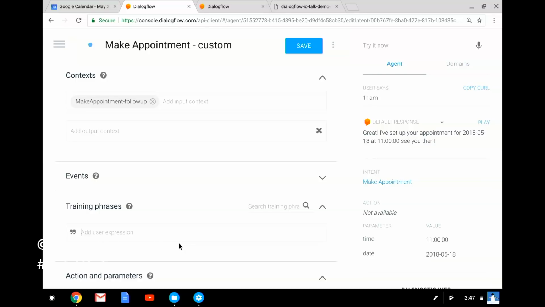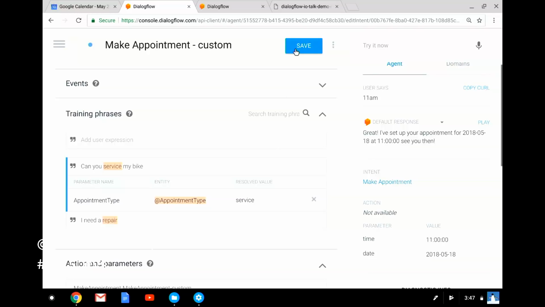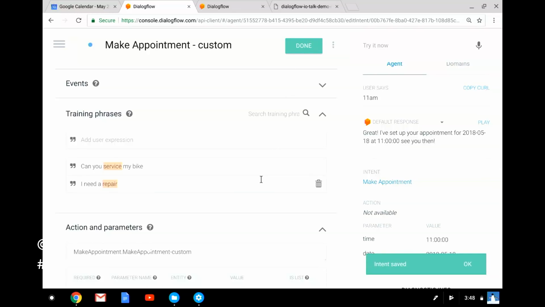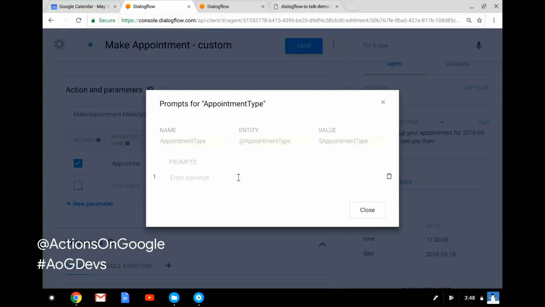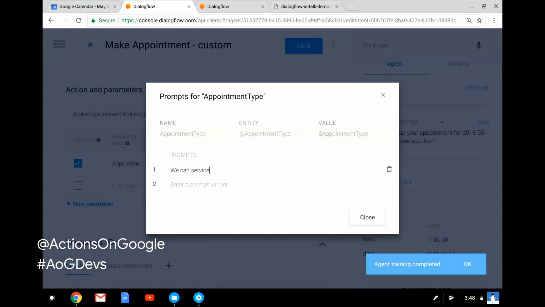So for this, we've just asked the user if they want a service or if they want to fix their bike. So we'll enter in some examples of how users might answer that question. They might say, I need a repair. Or they might say, can you service my bike? So now you can see, as before with the built-in entities, Dialogflow has correctly identified our custom entity that we just created. Since we need to know this information, we're going to make it required, and we'll add a prompt for it as well. We can service or repair your bike. Which one would you like?